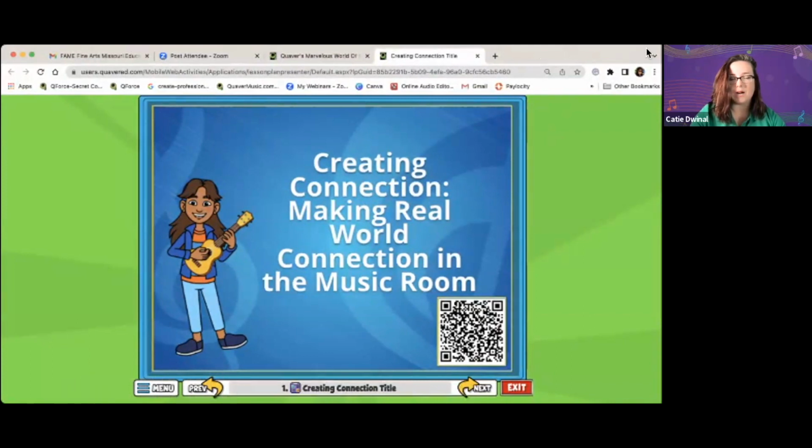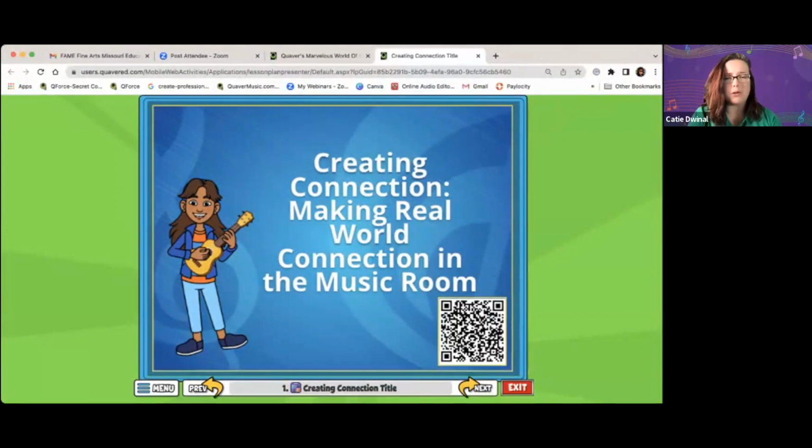And so basically what we're going to be talking about today, I'm going to talk a little bit about the different connections in the music room, how you can make connection, how you define connection, and using Quaver as an example and showing off some of the resources to give some ideas and get some brains rolling for maybe some activities you can do towards the end of the year. And I'll leave time for questions at the end. I think I have about 40 minutes or so to go through everything. So we'll get rolling right now.